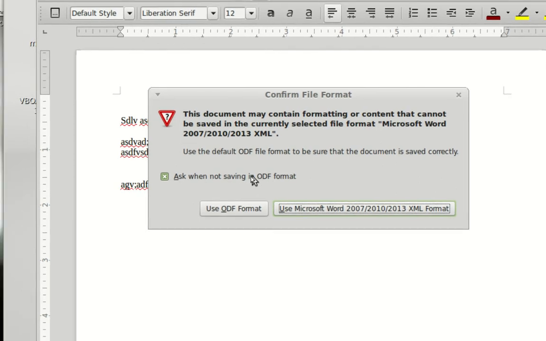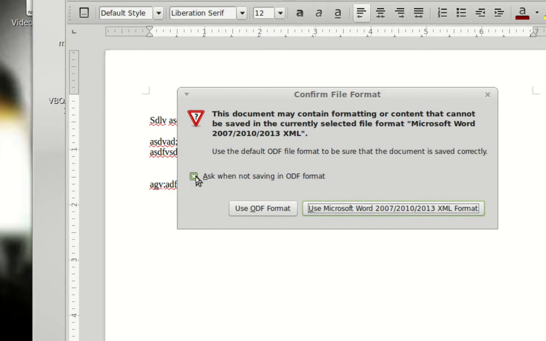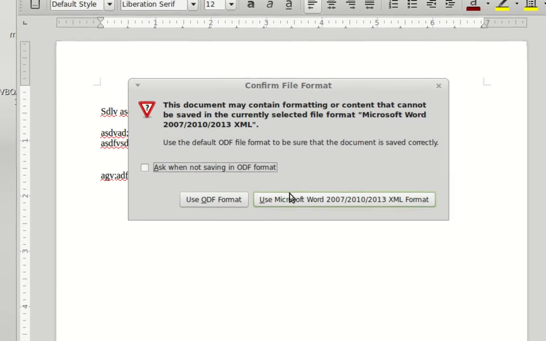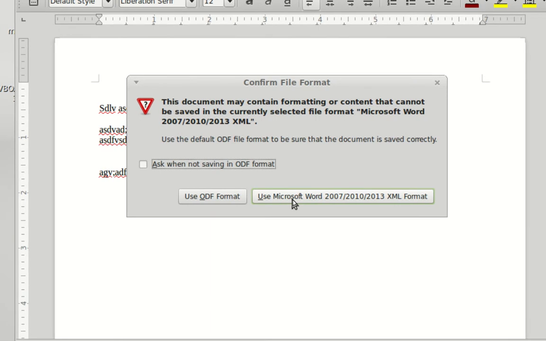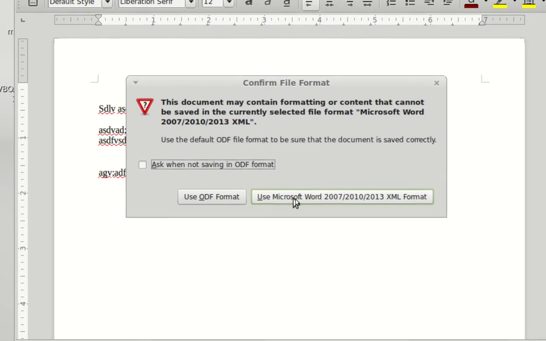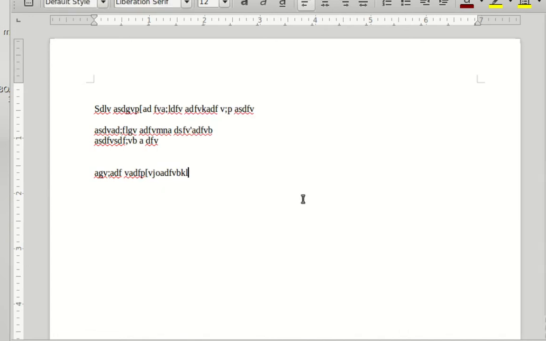If you don't want to see this message come up again, just go ahead and deselect it, and then you can choose Use Microsoft Word format, and then you'll never see that again. Don't worry about it. It's just trying to make sure that you actually do want to save it as a Word document. And then you just click on that Use Microsoft Word format, and there you go.